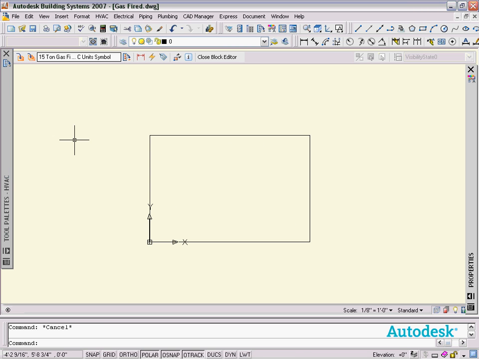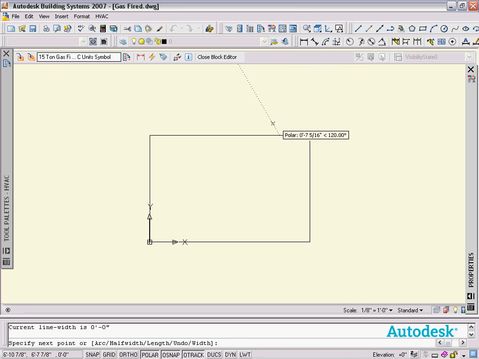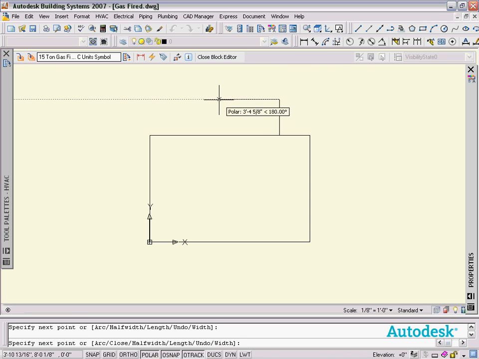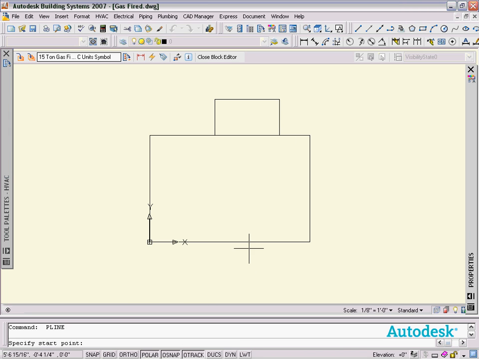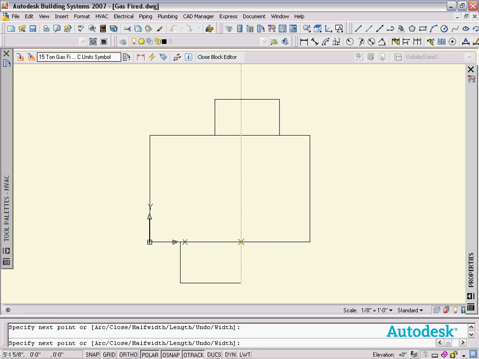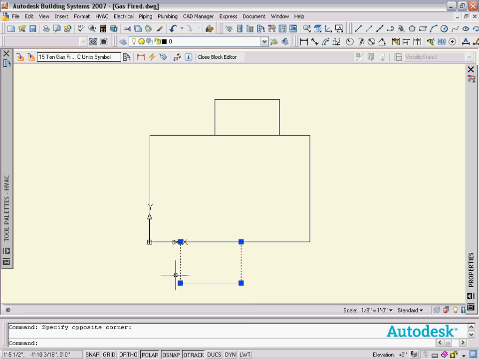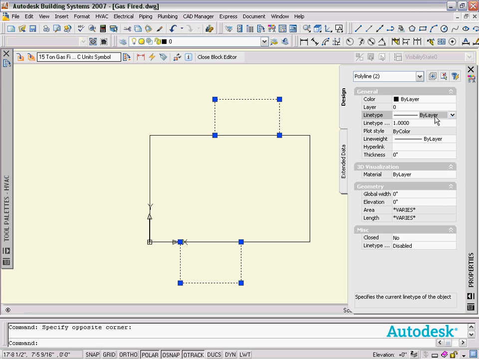So now that I've done that, I can go ahead and, for instance, here I'm just going to guess where I'd actually want this to be placed. So let's say we've got a service clearance here, let's say for our compressor, and we've got another service clearance over here, let's say for our controls. Now, the important thing here is I can go ahead and I can set line types here, and these line types will carry over into the part.